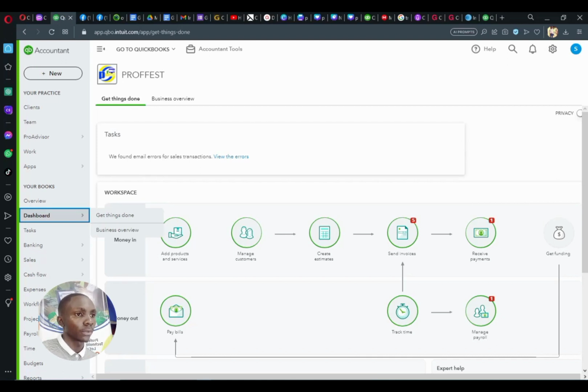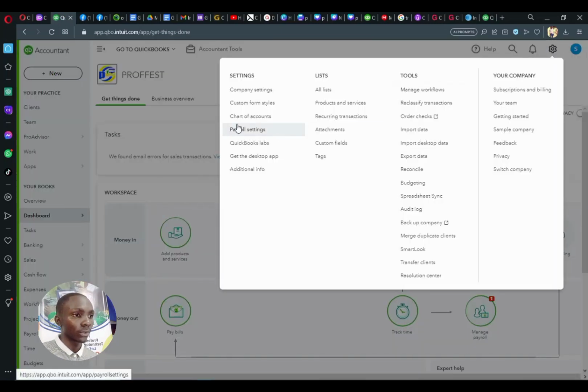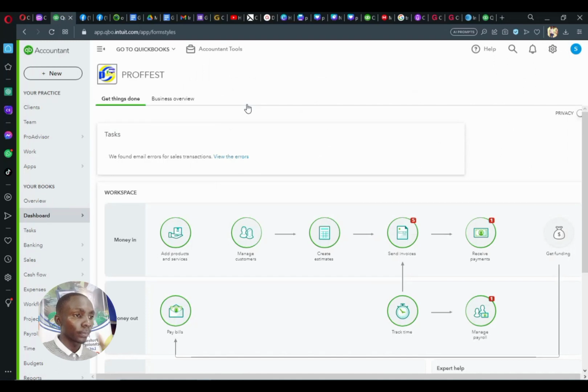Welcome to QuickBooks Online for Non-Profit. In this tutorial, we're going to see how to create sales forms in QuickBooks. To create sales forms, you go to the gear icon and you take Custom Sales Forms.